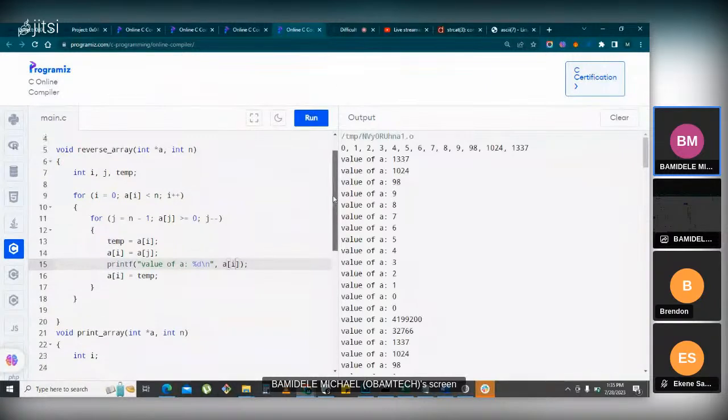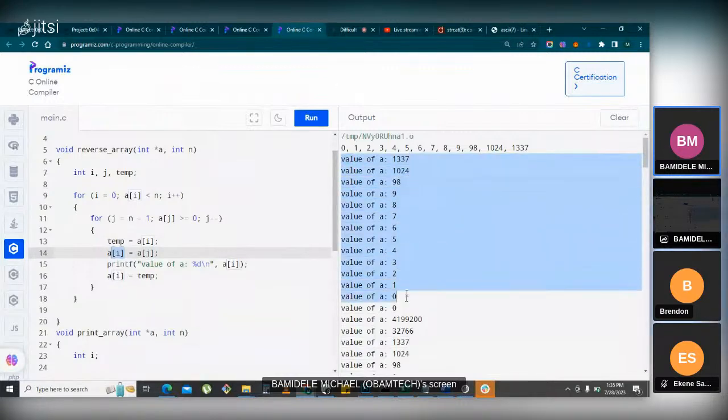Okay. So now what did he do? This one is correct. He took the first element and put it inside temp, and set the last element as the first element. So it printed everything like this, and this is now correct.